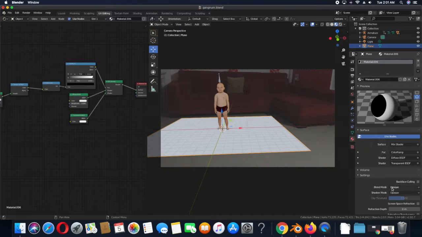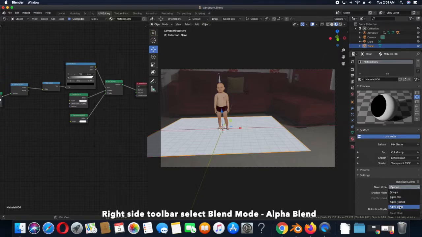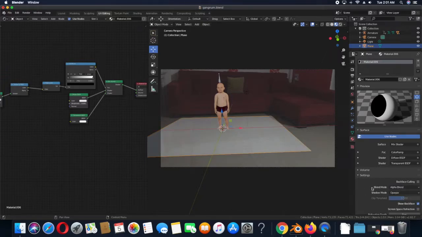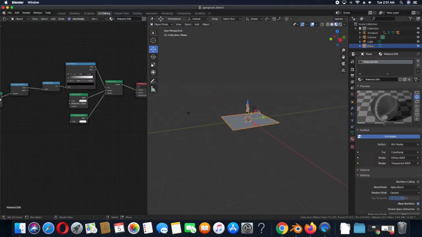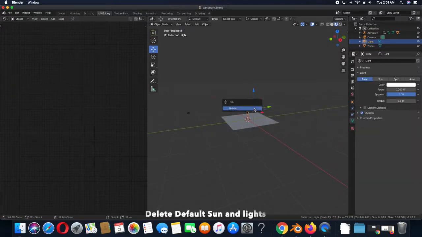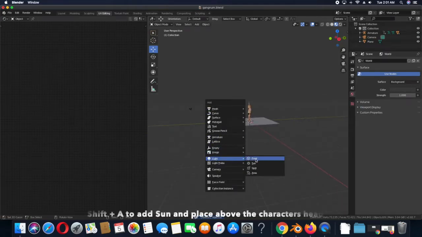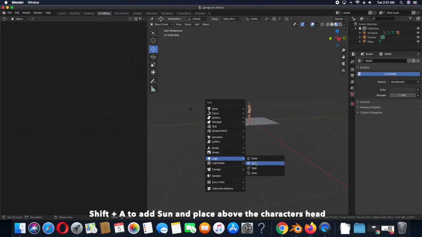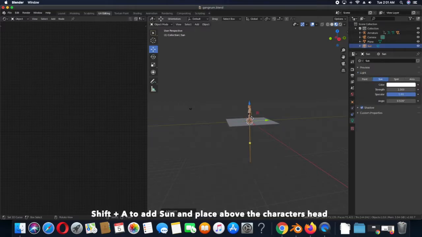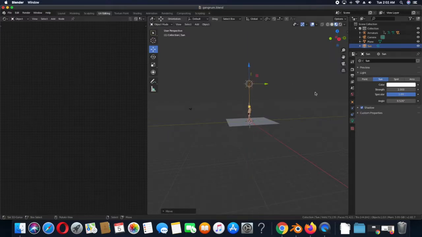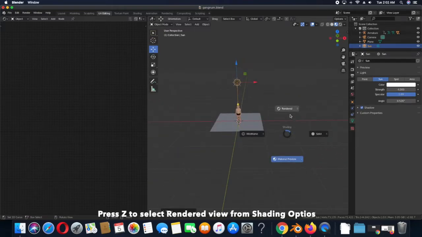On right side toolbar, click on blend mode and select alpha blend. Say delete default light, Shift A to add sun, above the character. Z, make strength to 4, press Z for render view.